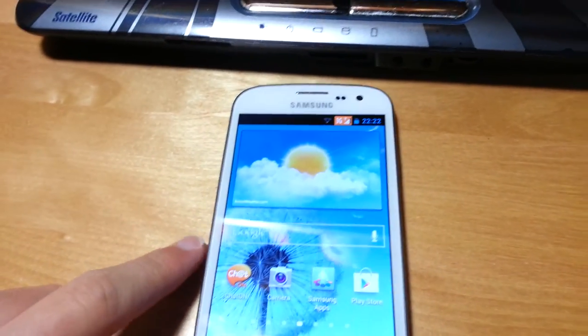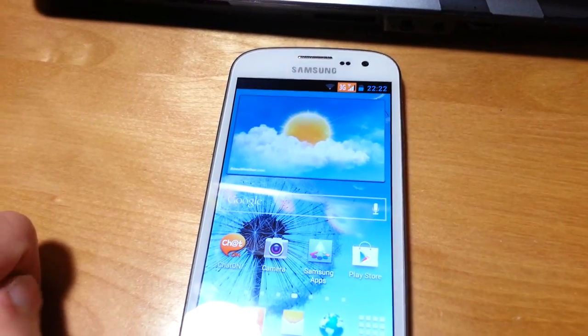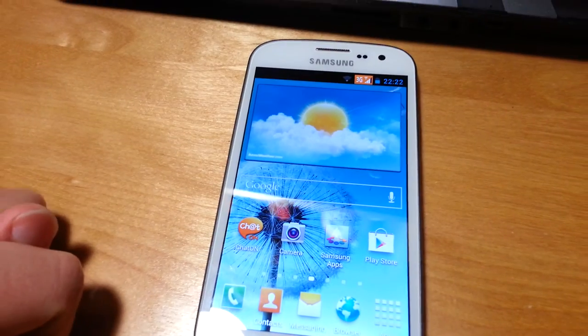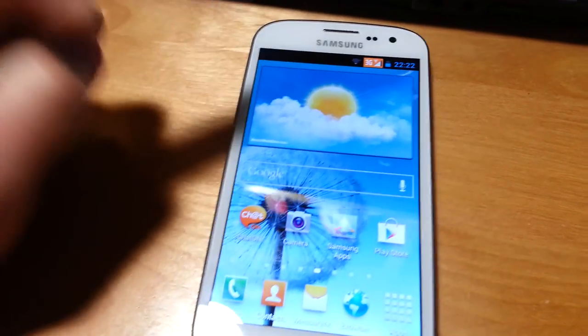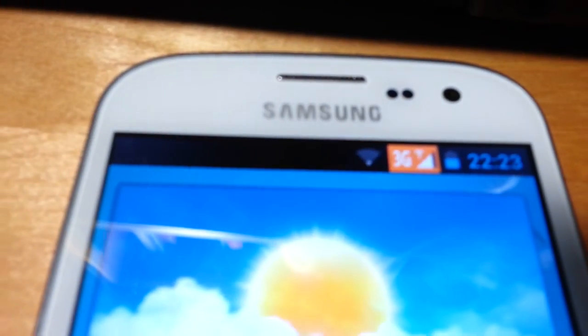I've had one person ask me to do a HTC Note 2, I believe it was. I've had two people ask me to do this one, so that's why I went ahead and bought this one to show you guys with the Samsung logo on it.